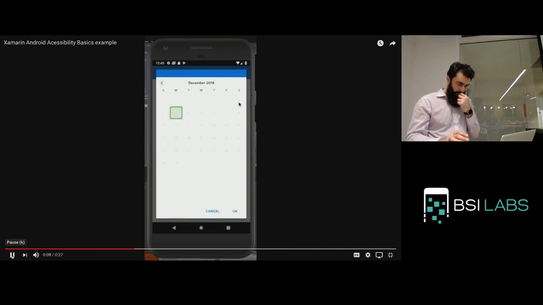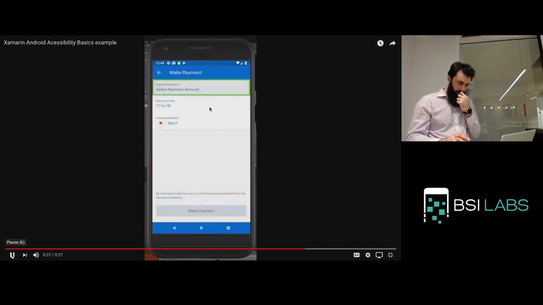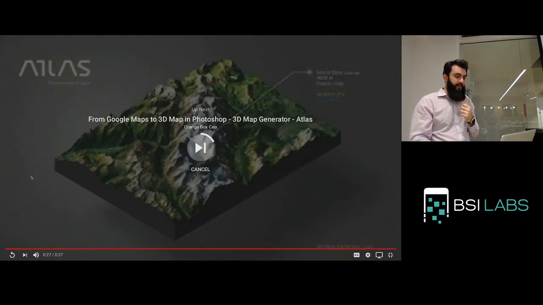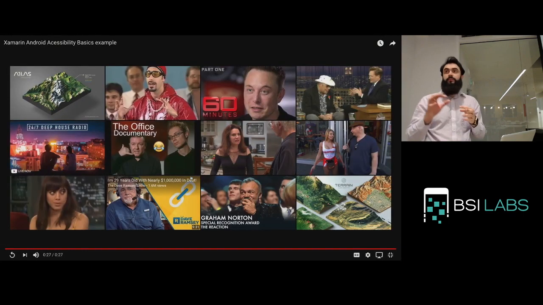Previous month button. Sell this previous month button. December 2018. Previous month button. November 2018. Cancel. Payment amount. Payment date the 6th of November. November 2018. Page description. Yeah. So basically it focused on it announced November 2018.